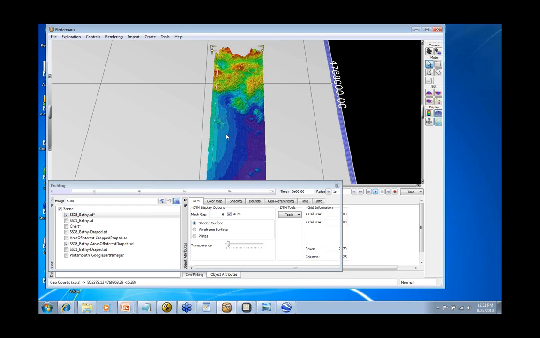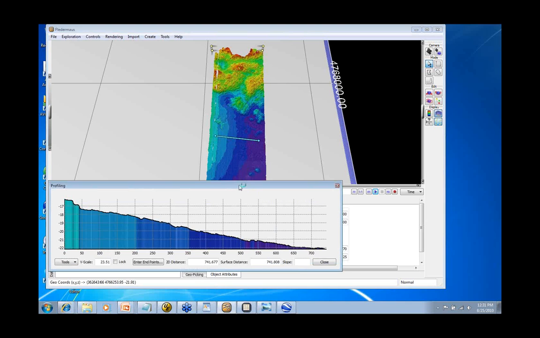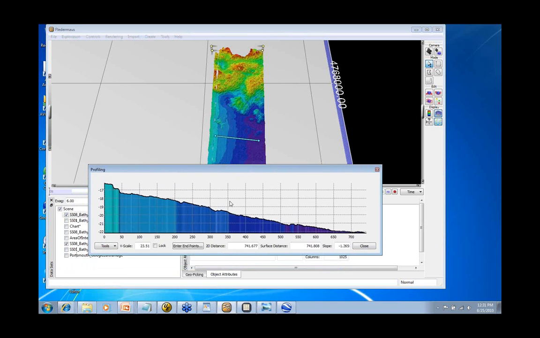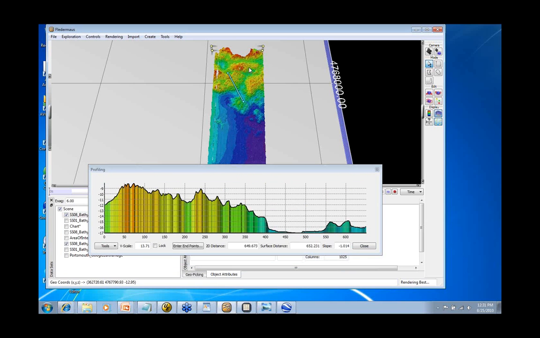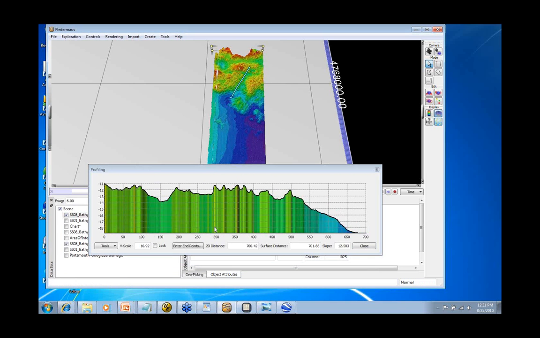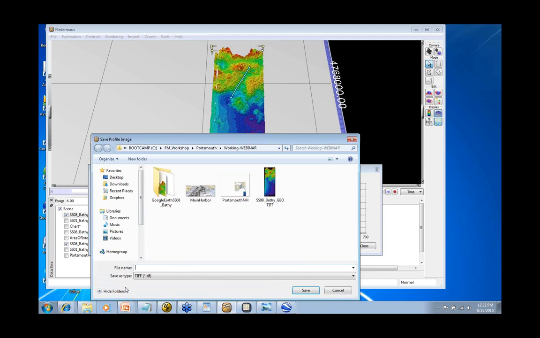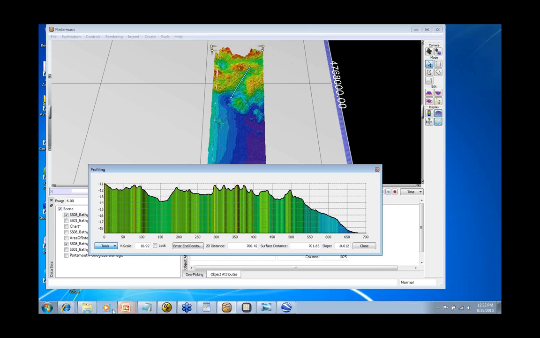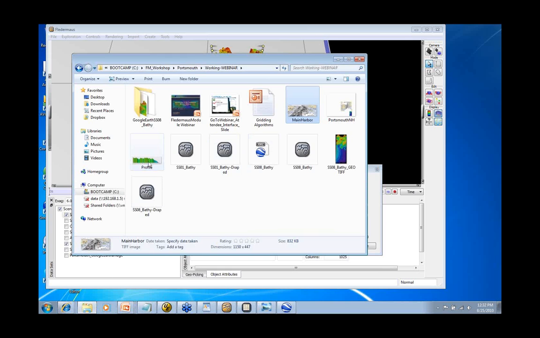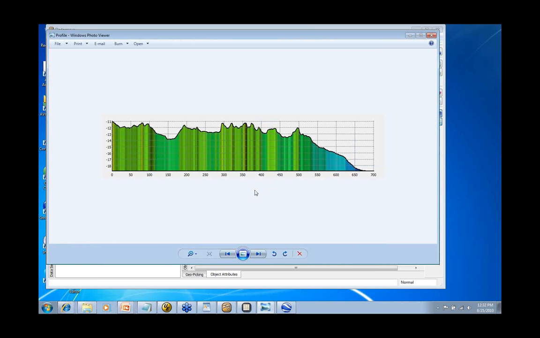So I showed you at the beginning, you can right-click and profile anywhere on the surface to get a nice profile. This is dynamic, and you can just go and do it anywhere, but you can also save this profile out. When you create a profile, this is called the profile window, and in the profile window you have the option to save the profile image or save the profile. Save profile image will just make a TIFF, and that will pretty much be a screen capture of what it looks like in the profile window.